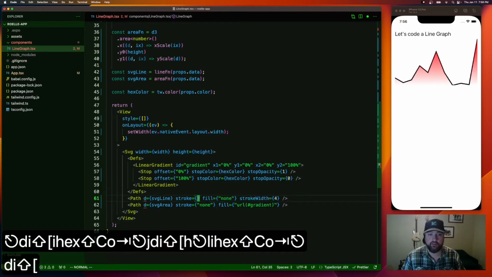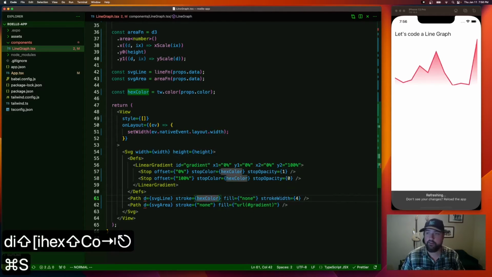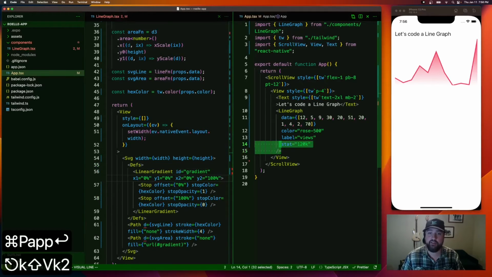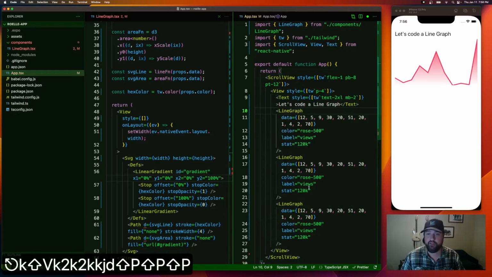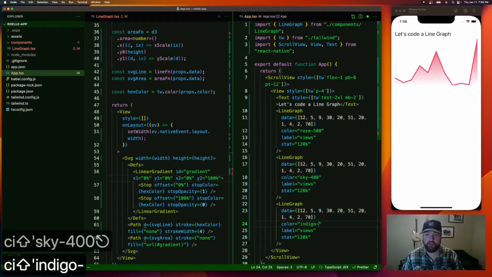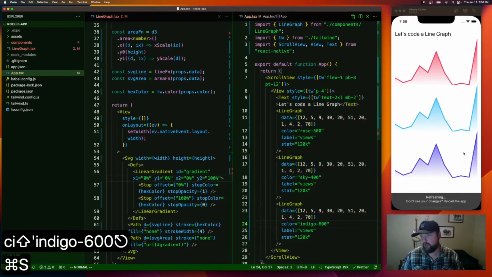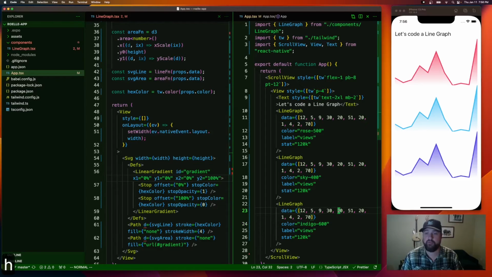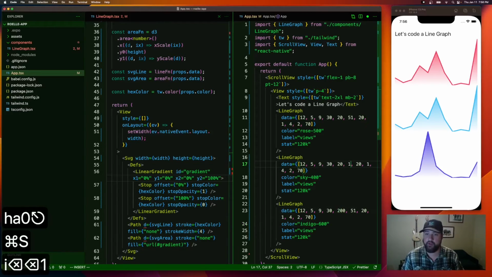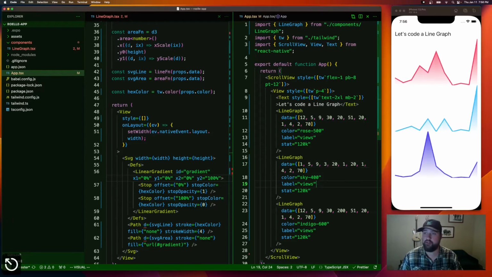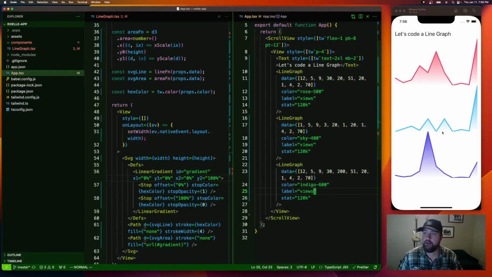And then on our stroke here. Save that. There we go. Now if I jump over to app.tsx, let's give ourselves a couple of these guys, and we'll say sky 400, indigo 600. There we go. We've got a couple graphs on here with different colors. We can change up the data a little bit on some of them. Boom. Let's make that guy really spiky. There we go. Perfect. So we're looking good.